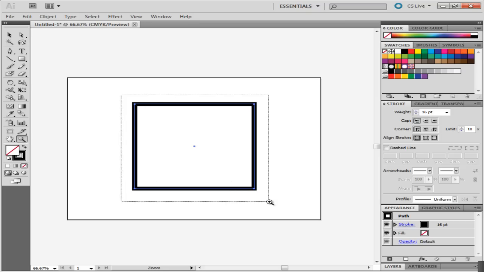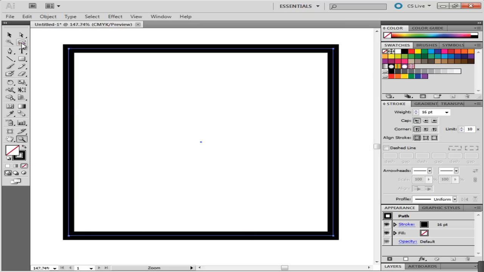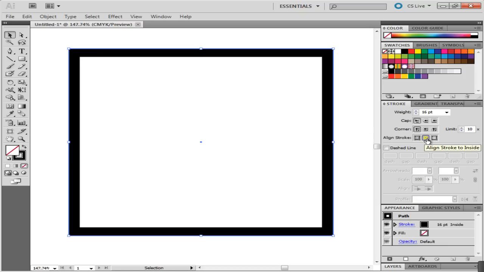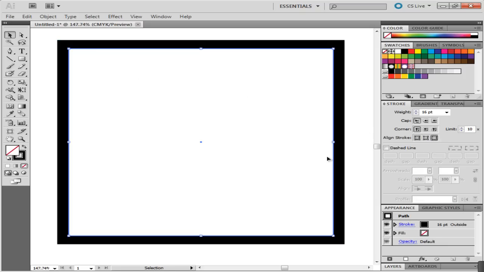There are various options which you can apply on your stroke as well. As you select the rectangle, you will be able to see that the path lies at the center of the stroke. If you change the Align Stroke option from the right, the stroke can either move inside the path or outside, depending on which option you choose.